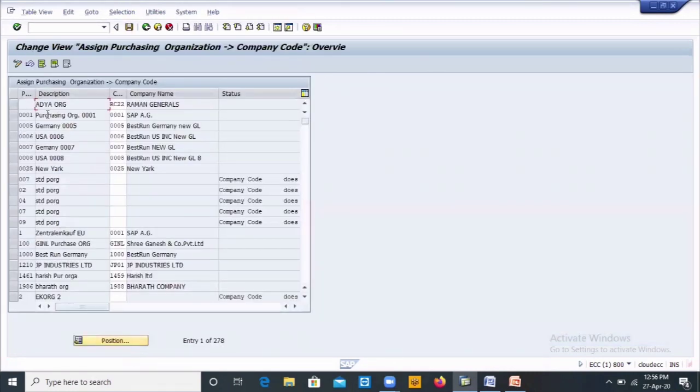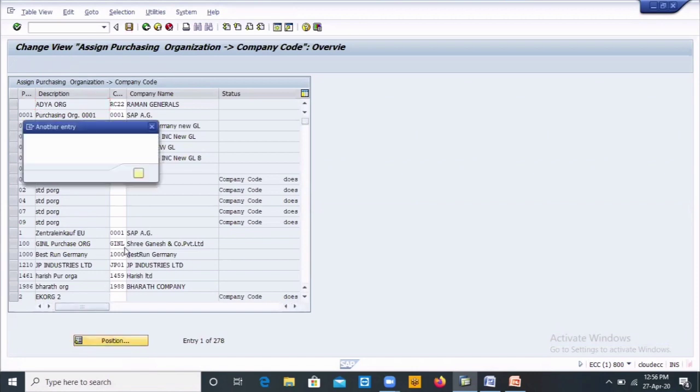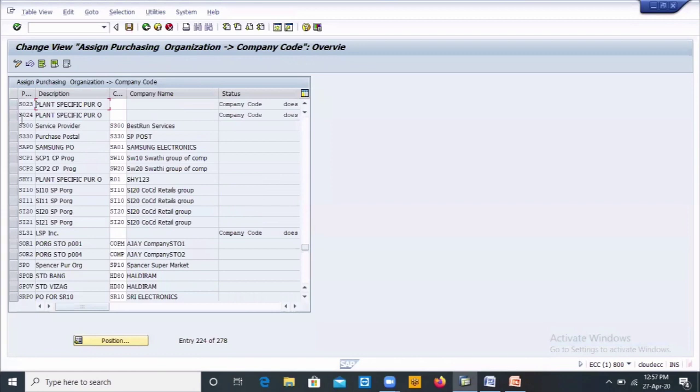So what is our purchase organization? Take new purchase organization S02, S03 or S04. S023, is it there? So here S023 is also saved, S024 also saved. Okay, we can take one. Here we'll give our company code S01.